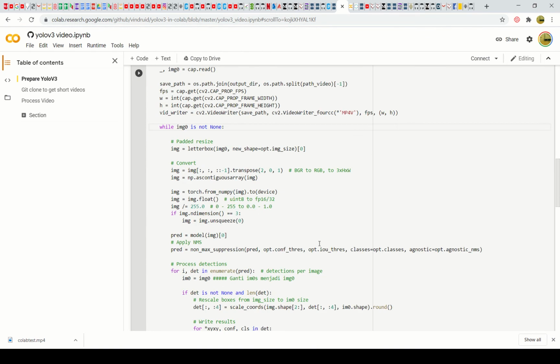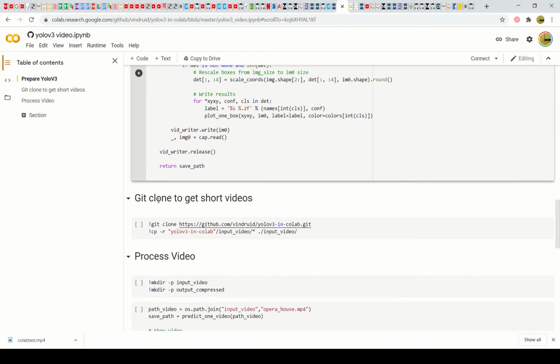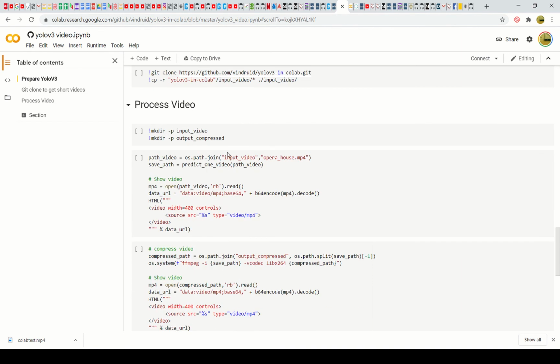Okay, later when we run it, then you will see how it works. Okay, so over here, the second part is about Git clone to get short videos. They prepared some sample videos for you. So once you run this, they will download for you, and we have some samples to play around with.